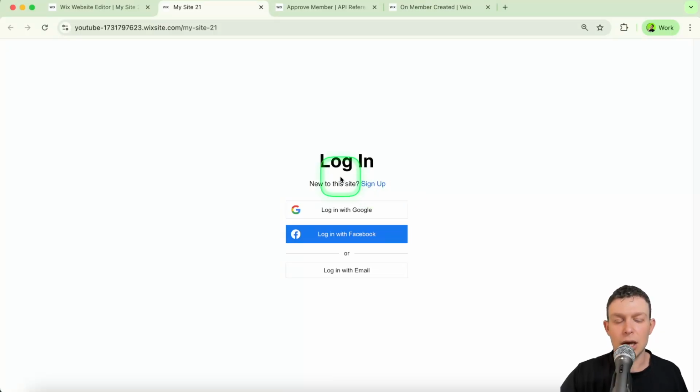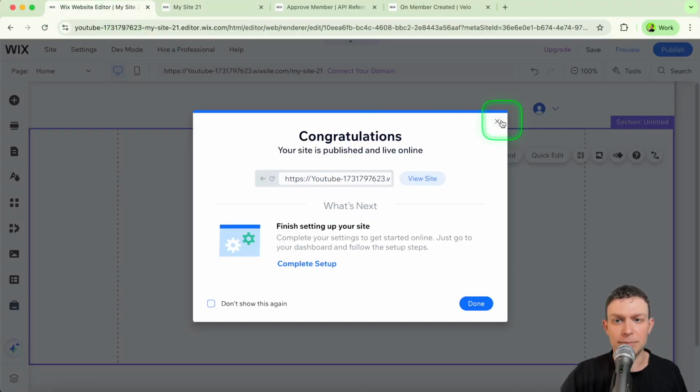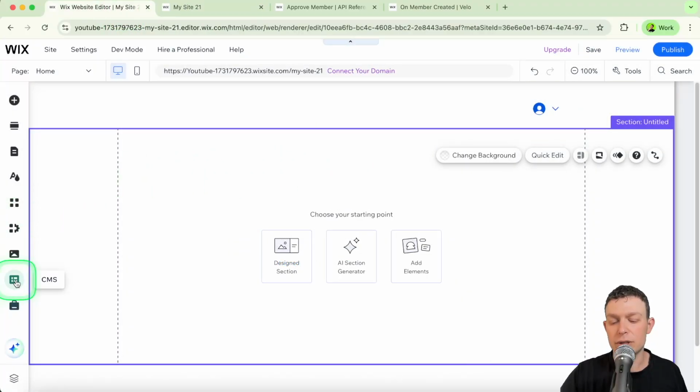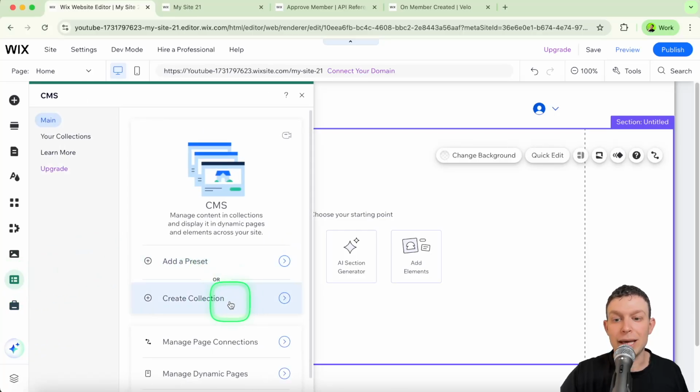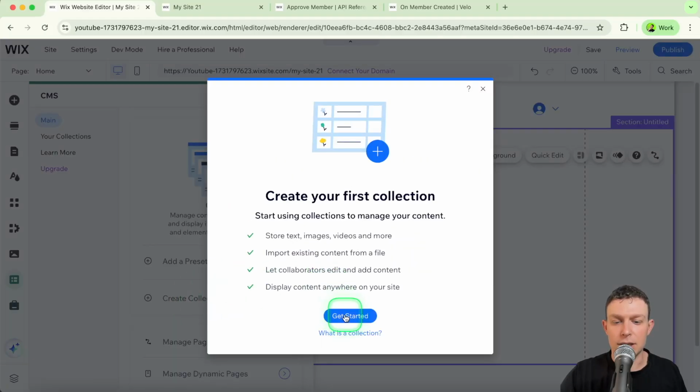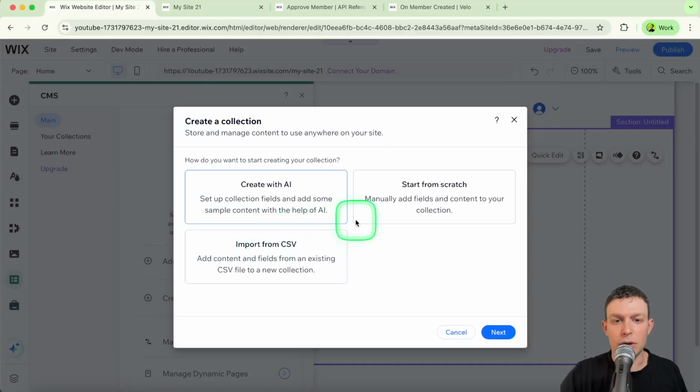Okay, so now essentially what we want to do is we want to build the list of people who are going to be allowed to access this site, and essentially the people that we are pre-approving to become members of the site. So in order to do that, we're going to use a CMS collection. So you can go over here to the side where you see CMS, and I'm going to create a new collection. So I'm just going to click over here, create collection, get started, and I am going to click start from scratch.